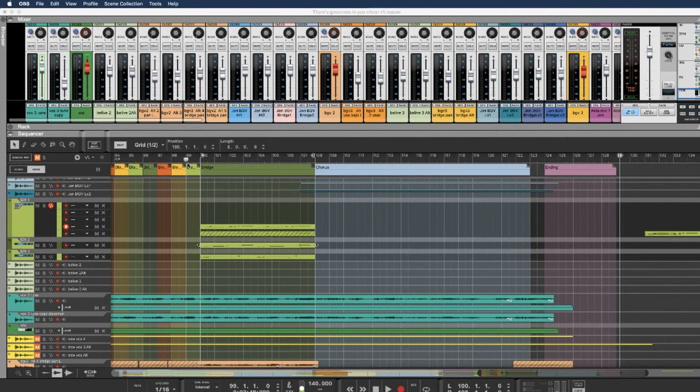Okay, I'm going to play it now with everything from the bridge and then a little bit of the chorus. Let's see, with everything now.